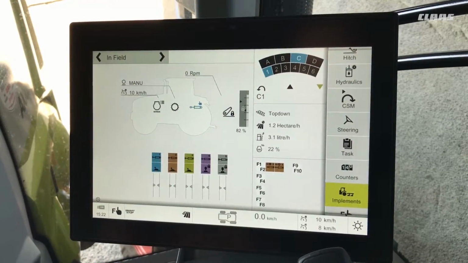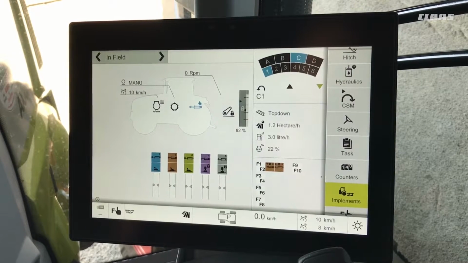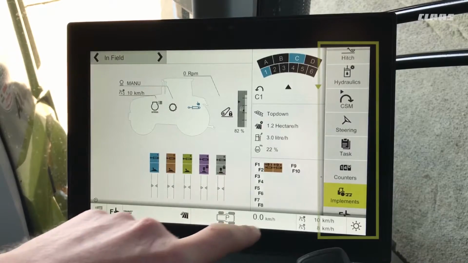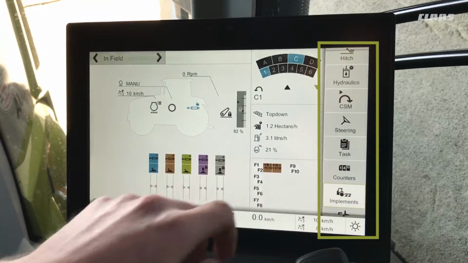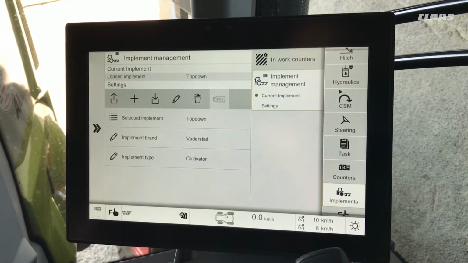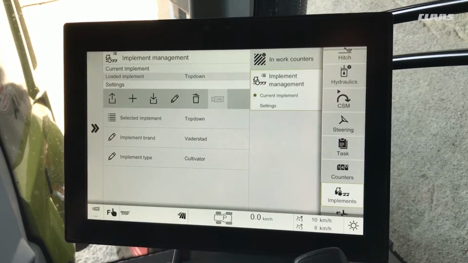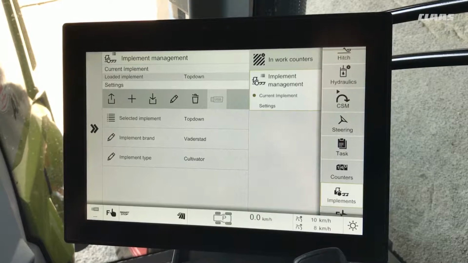Hello folks, and welcome to this video where we're going to have a look at implement management on the Cebus terminal. The main implement menu is located on the right hand side of the screen here, and what it allows us to do is to save and recall tractor settings to any particular implement.